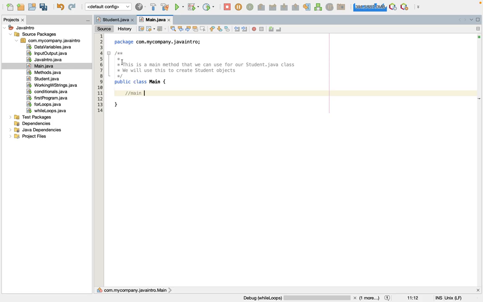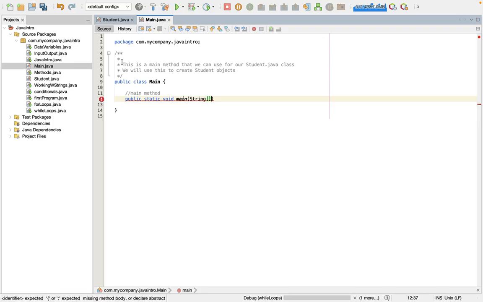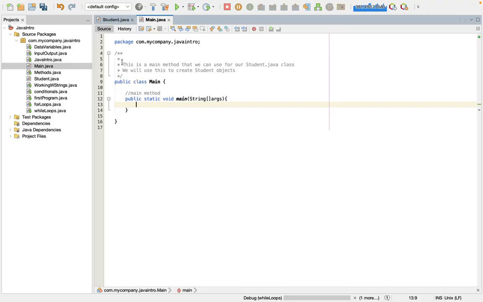Now, first we need our main method. So as we've been using up until this point, so public static void main string args. Right? So we have our main method set up. Now what we can do is create our student objects. So create a student object from student.java. Okay? Forgot the A.